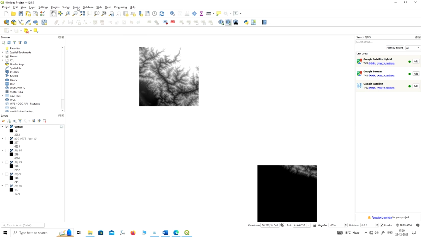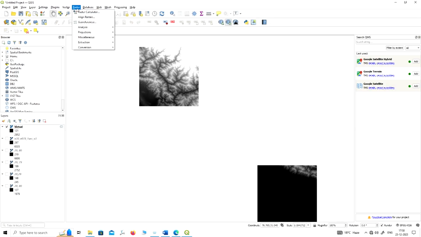Now I will show you how you can merge two images. As I told you, to merge you have to choose those images which are adjacent to each other. Again you have to go to the raster option, and in the raster miscellaneous option you can see the merge option.